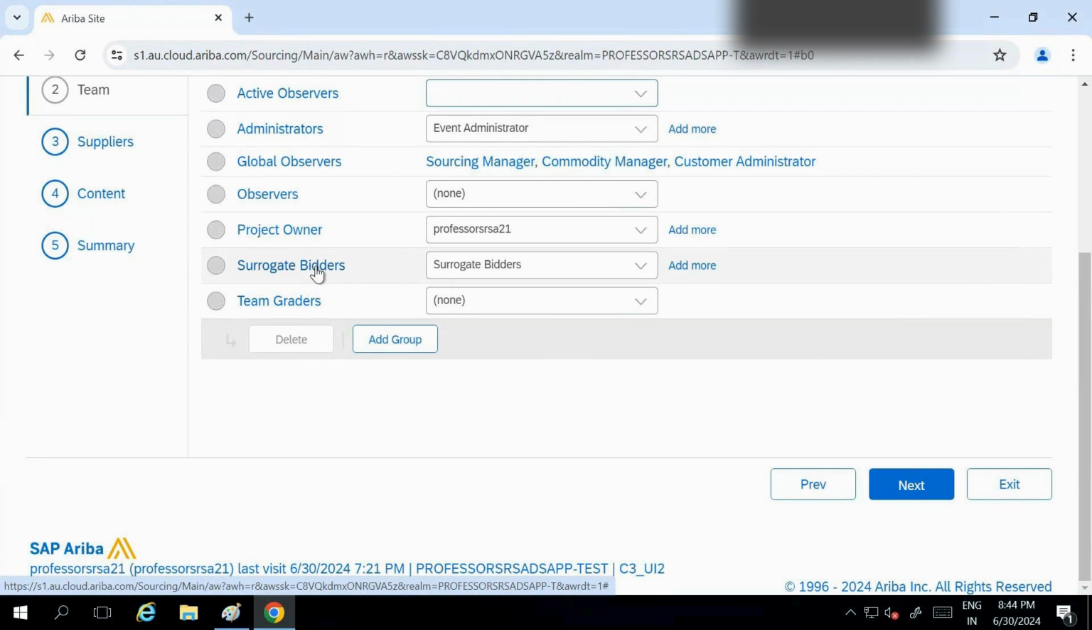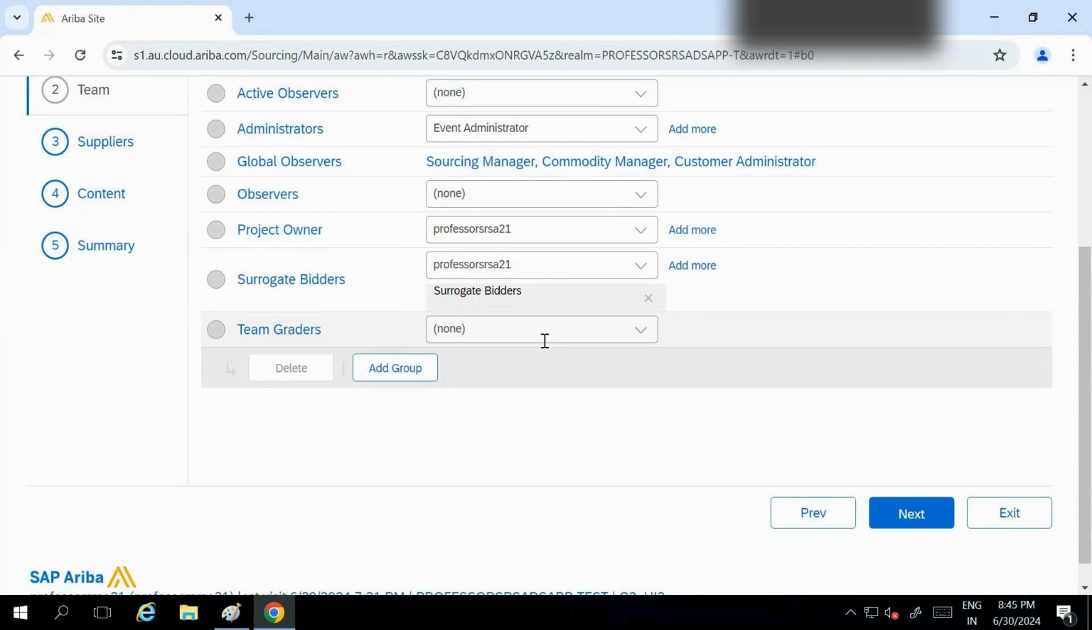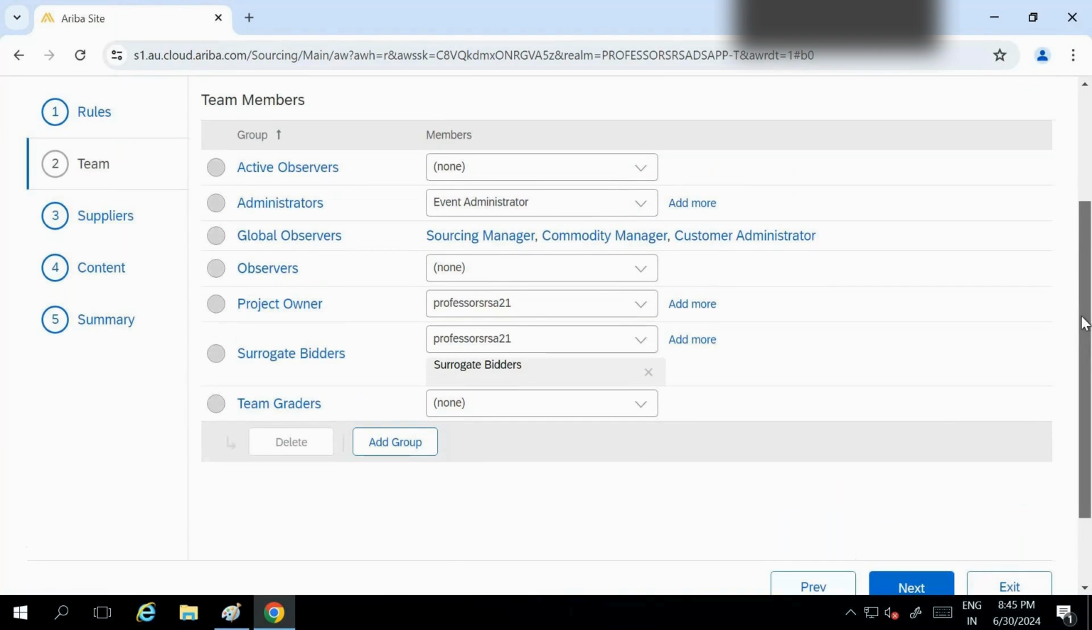Surrogate bidder in sourcing is an important role. If your supplier is not available for participating in an event, then on behalf of the supplier you can also submit the bid. But this is a very tricky user group. You can only put your name here, but don't misuse this particular group. Most of the time, the buyer will use this for a surrogate bid. They will invite the supplier and put the pricing on behalf of the supplier.